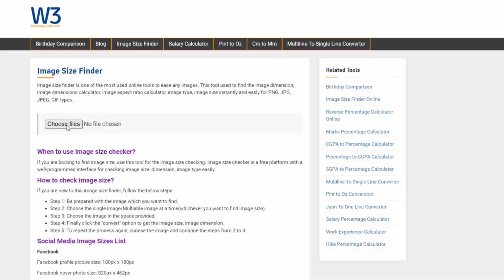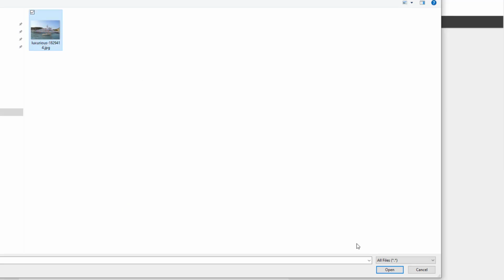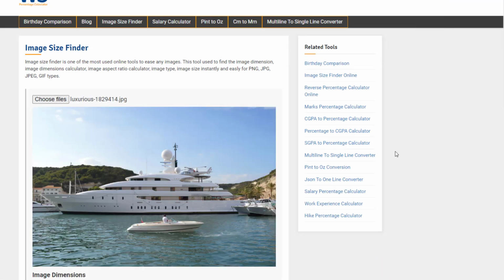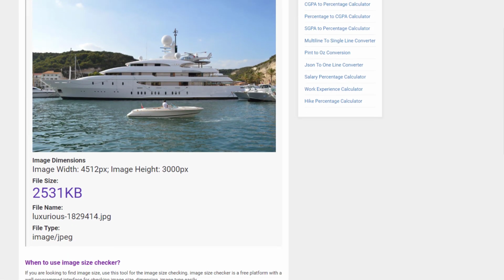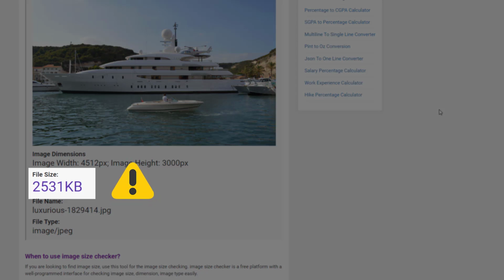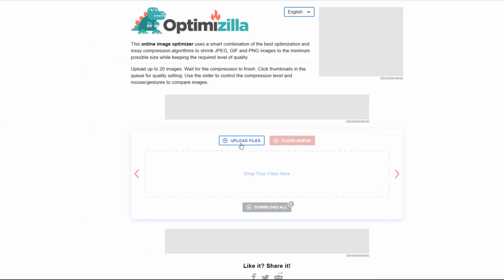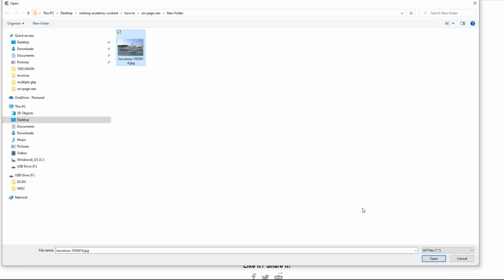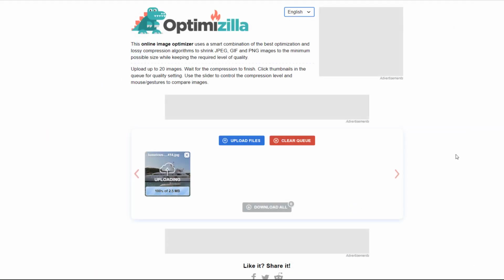Make sure the image files you are using are not too heavy. High quality images can really slow down the load speed of your pages, which will impact customer experience and in turn your rankings. You can easily reduce the size of any images using a free online image optimizer tool like Optimizilla. Don't forget to add an alt tag to every image on your page.